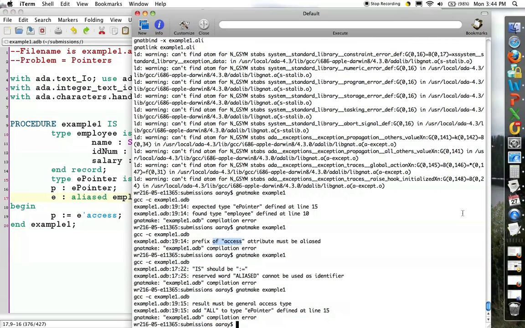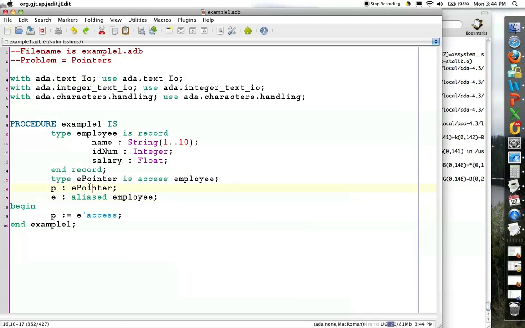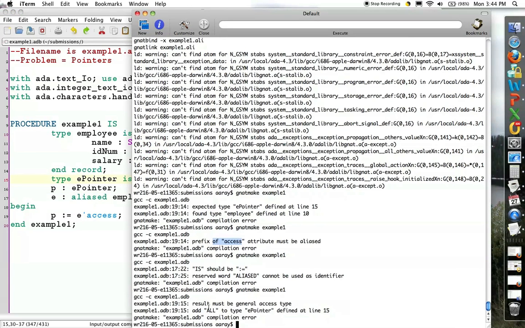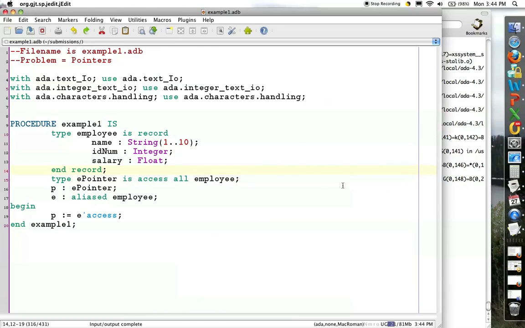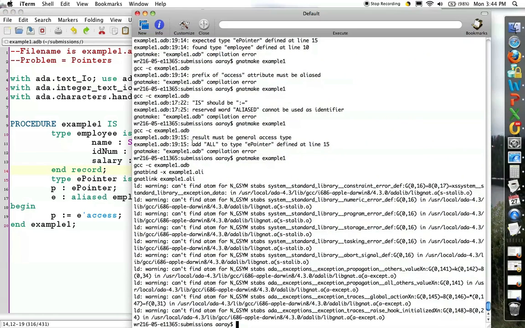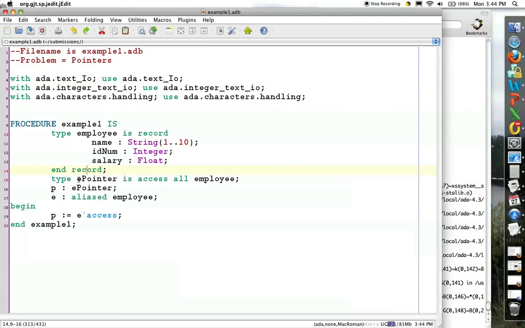So result must be general access type. What this is complaining about is that the pointer can't just access it, it has to be able to access everything in this. So we have to have our variable say that it can be aliased. In other words, we know that this variable has pointers pointing to it, therefore whenever we're debugging it gives us a little bit of a clue to keep track of and make sure that the double deletion problem doesn't happen. So this is how we can have a pointer access a piece of information that's already there.